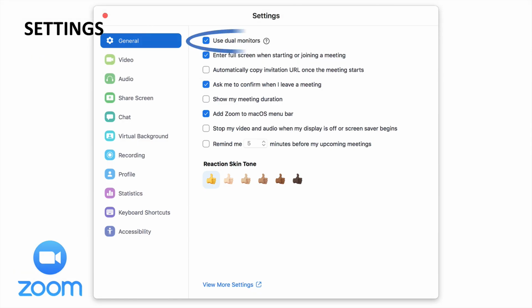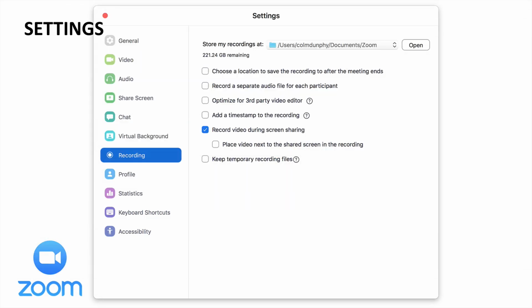General settings, important ones here. If you've got two monitors, I'd recommend using dual monitors, so you can do your monitoring of all the participants, doing your hosting job, on one, and then use the other screen for what you want to share. You can also add the Zoom controls, this toolbar I'm taking you through, to the operating system menu bar, which makes it a little bit easier to get at options if you get lost.